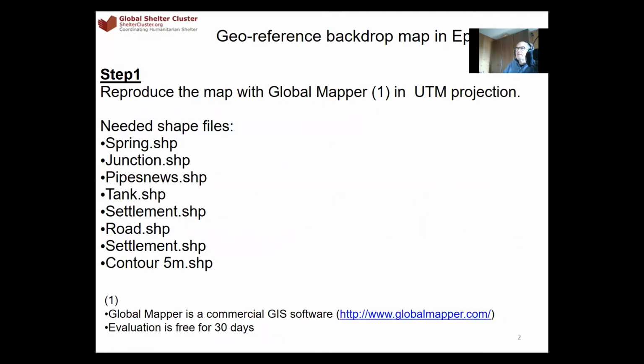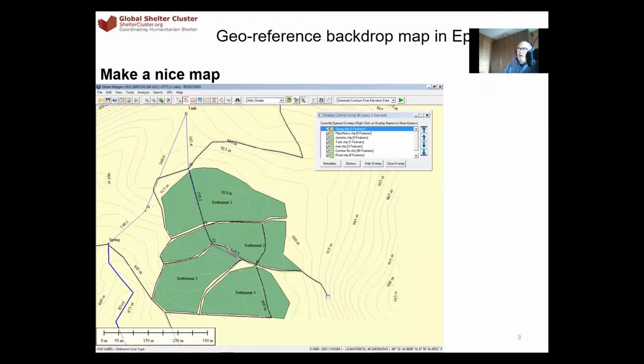What you do first, you open your Global Mapper and put Global Mapper on the right projection, metric projection, like you have seen already. Metric projection is important also for AutoCAD, if you do it in AutoCAD. Of course, you need the shapefiles of your spring, junction, pipe, tank, settlement, in order to reproduce your situation in Global Mapper. This is now the same situation here where I live in Global Mapper.